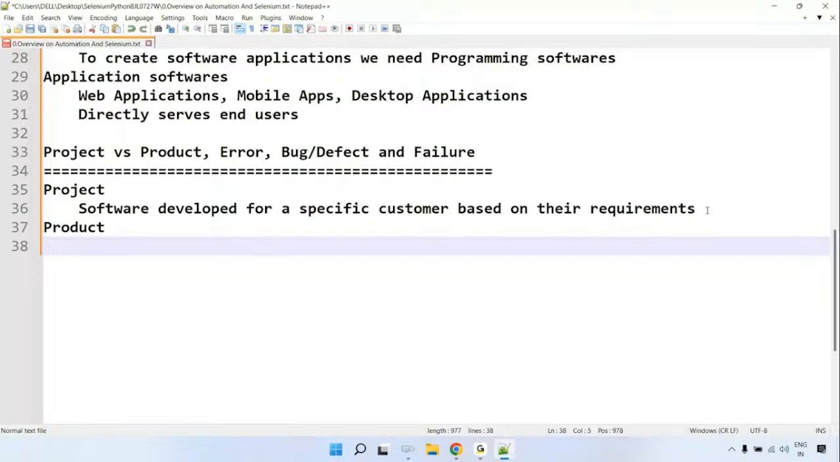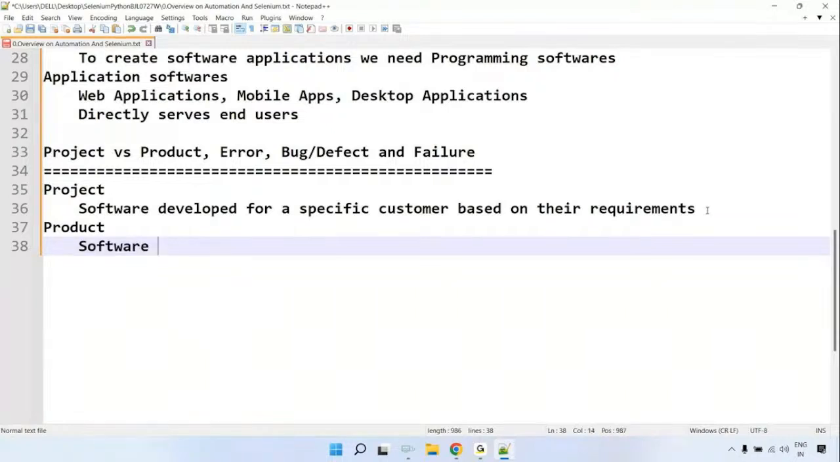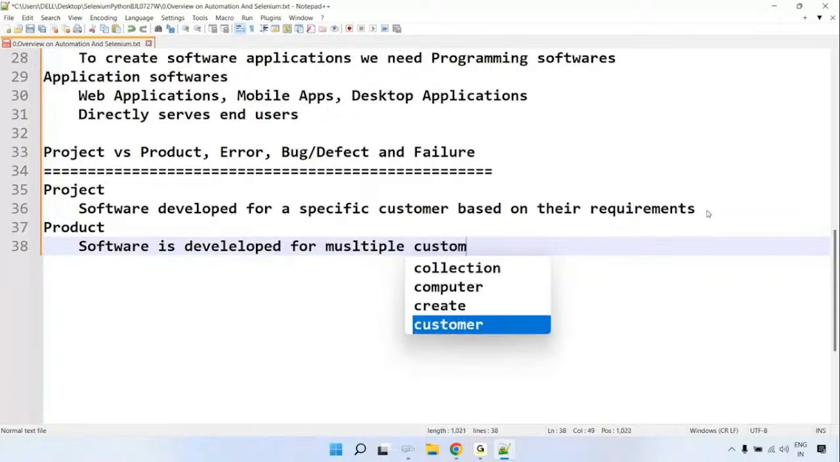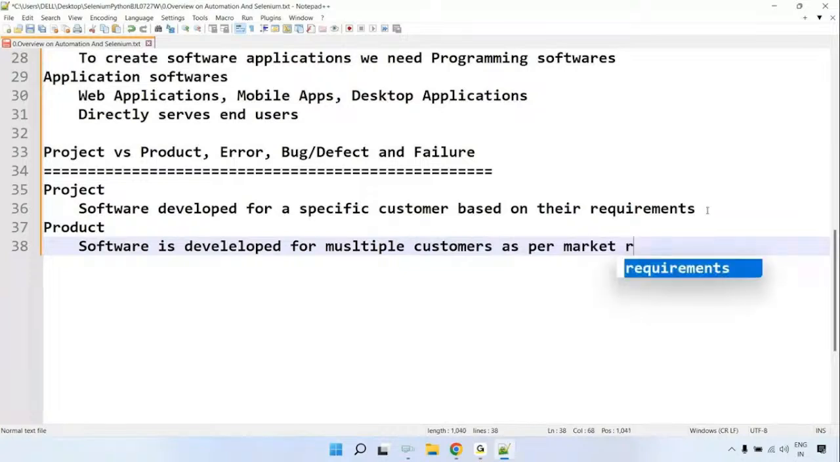So if a software is developed for multiple customers as per market requirements, you need to understand this very carefully.